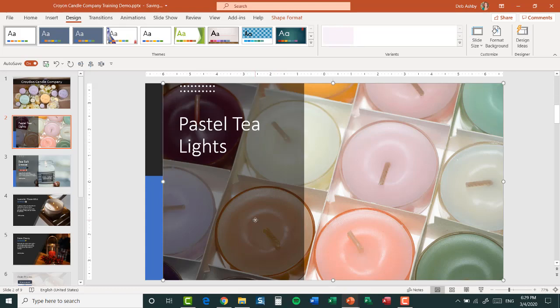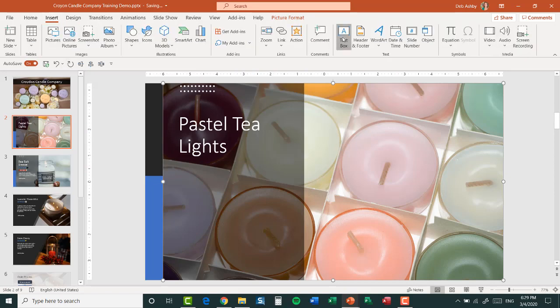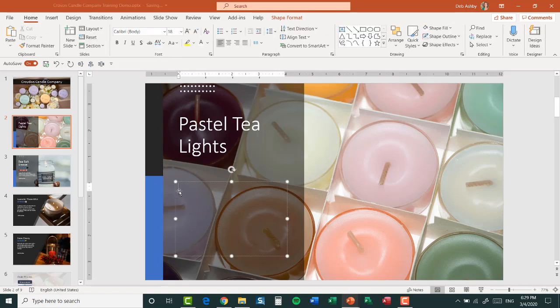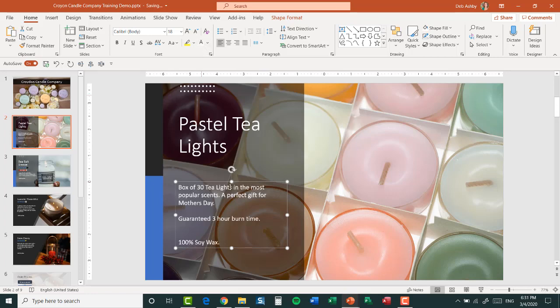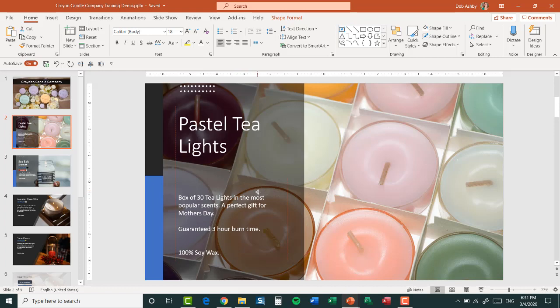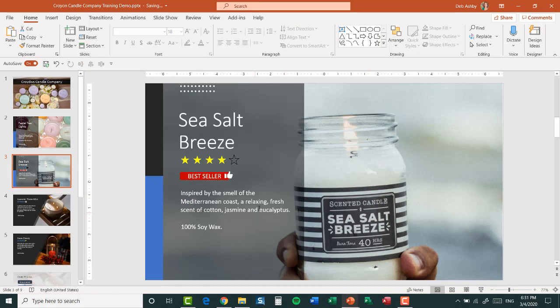So now what I want to add is just a description of these tea lights. So I'm going to go to the insert ribbon, I'm going to select text box, and I'm going to draw a quick text box and add some text. So there we go, I've added my text. I'm going to do some formatting. So again, I'm going to click on the placeholder up to my font formatting options, and I'm going to make that text white. And I'm going to move that down very slightly. So let's jump to our other slide and see what else we need to add in.